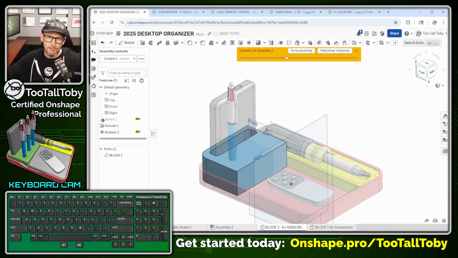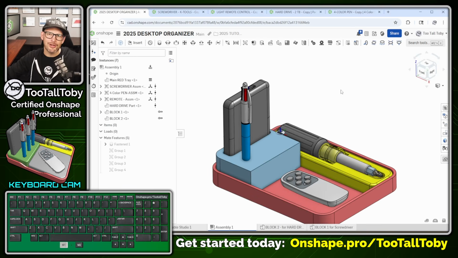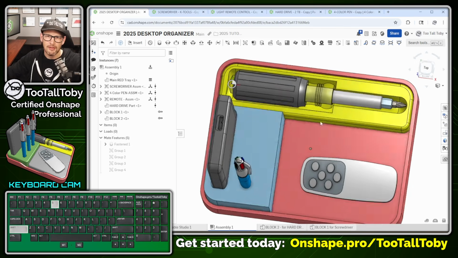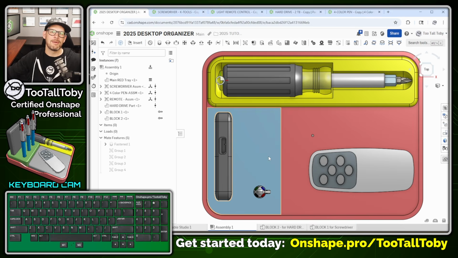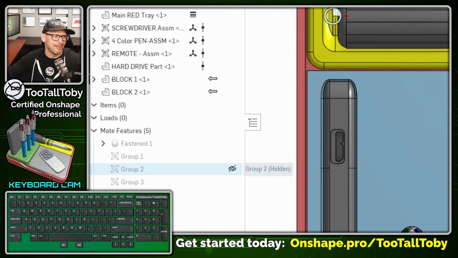So once we're done with creating that cavity shape, we can go to assembly, return to the assembly here, and then we can kind of test this thing. Maybe we go Shift 5, look at this thing from the top. We could move the pen over a little bit here. Maybe it's getting a little too close to this edge, so we move the hard drive. Grab the hard drive here, move it over, and oh, that's right, we can't move the hard drive because it's got the mate.